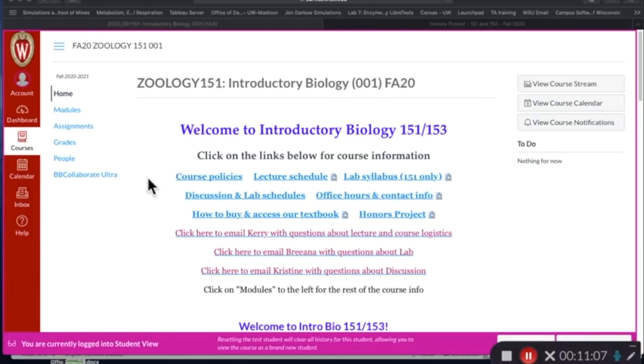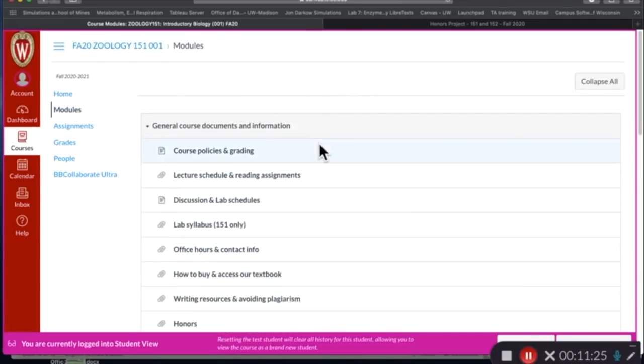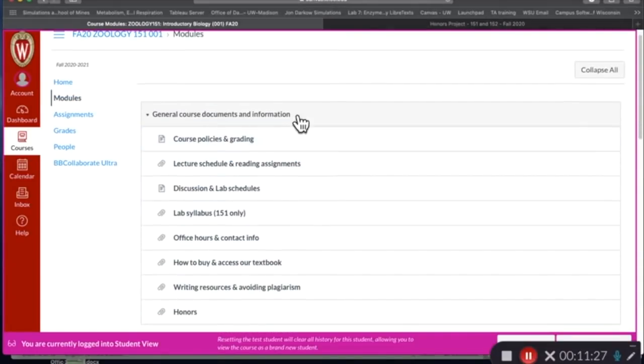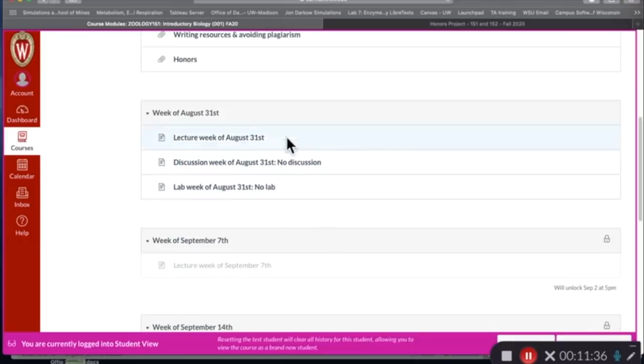And again, some of the main things that I talked about were over here, and you will get announcements on this modules page. So this is what your modules are going to look like here. General course documents and information will also be here, which are just repetitive of that main screen with some additional things. So here's what the module will look like for the week of August 31st.